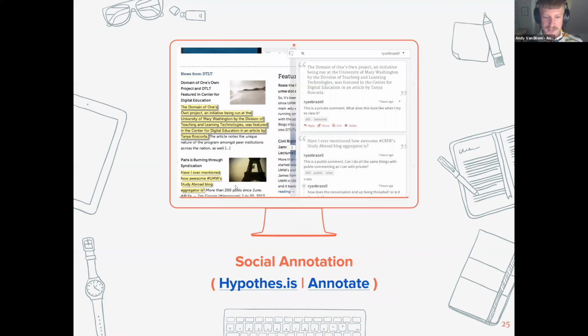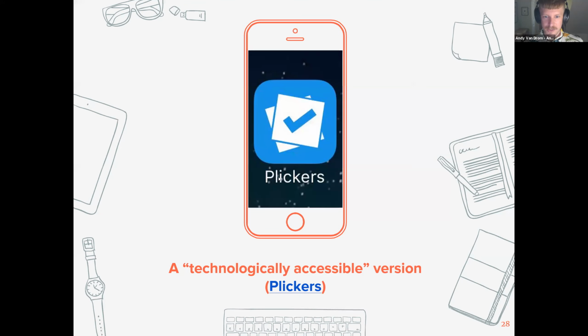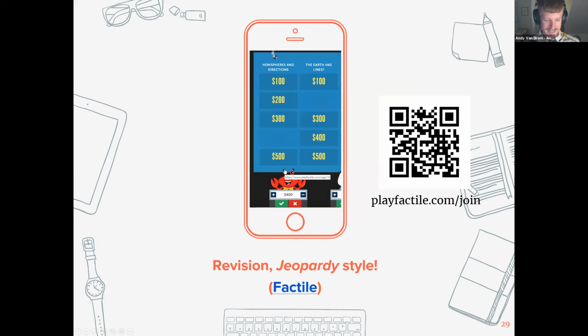I want to present one last tool to you, just to throw it out there, because it is one of my favorite revision tools. It's called Factile, and Factile allows you to create a Jeopardy style revision quiz.